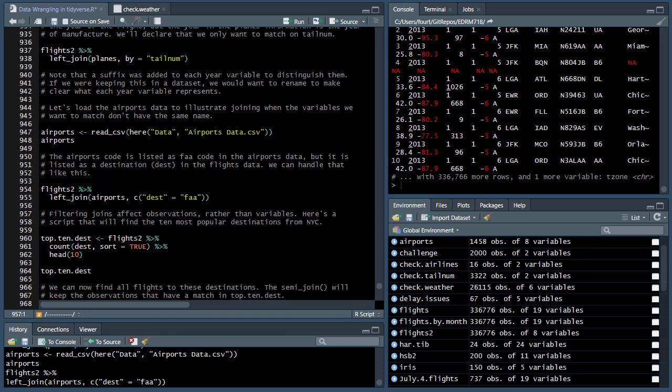Okay, that's it for mutating joins. In the next section, I'll talk a little bit about filtering joins.